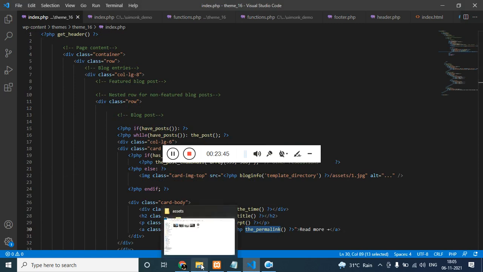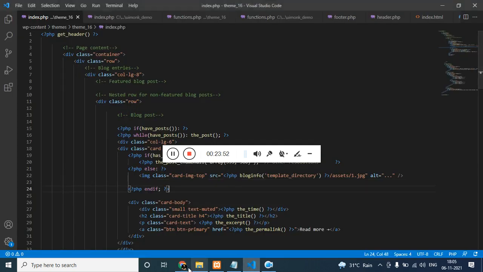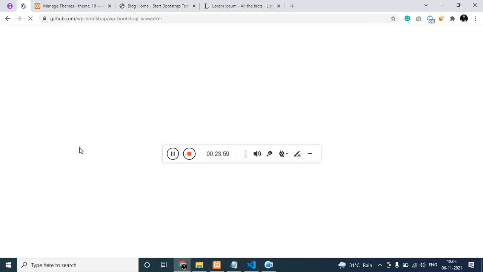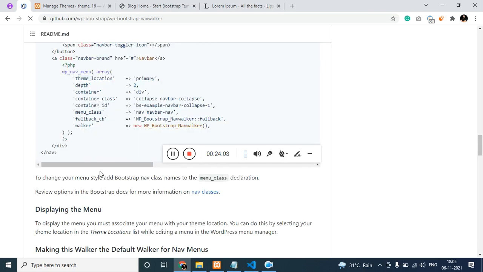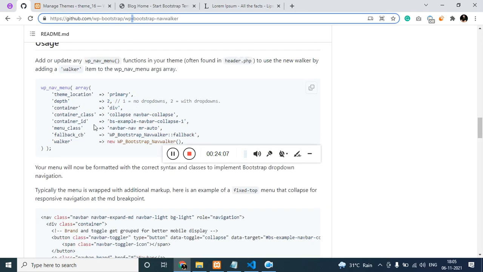Cool. Now what we need to do is, let's first work on the navbar. To make this dynamic, we have to use this code. This is the bootstrap navwalker.